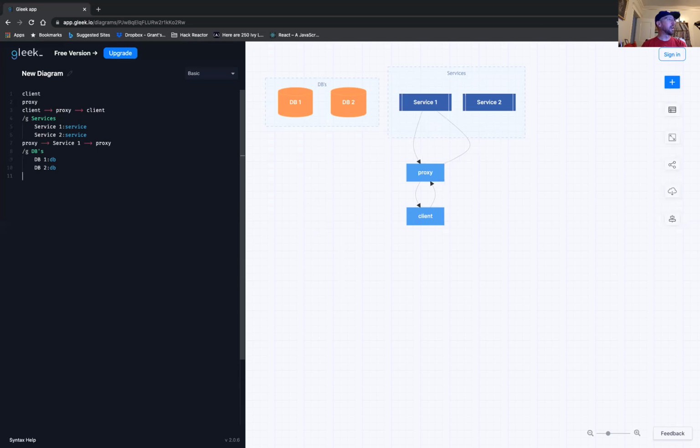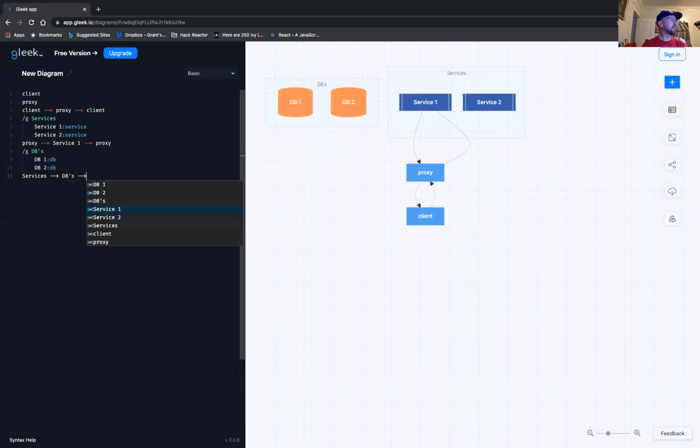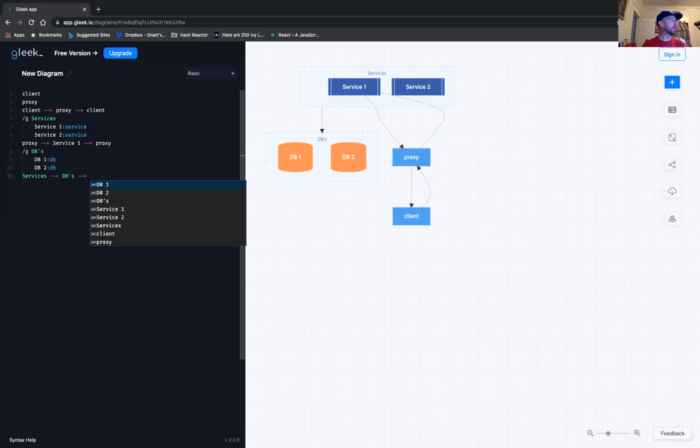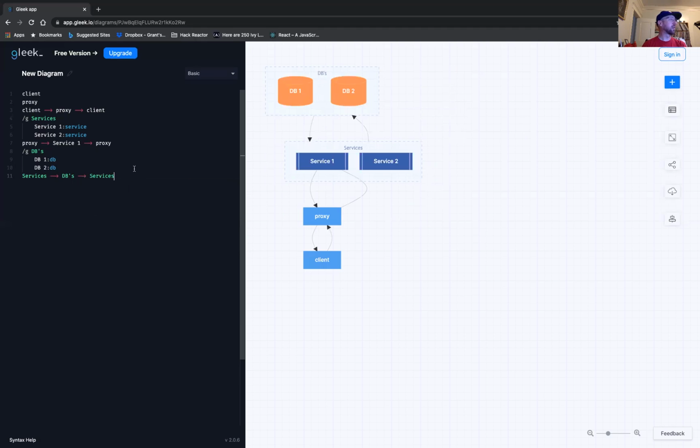And let's have the services communicate with the databases. There we go. And you can see here, for some reason, the arrows aren't working. Here we go. Let's have this communicate back to the services. And so again, there we go.